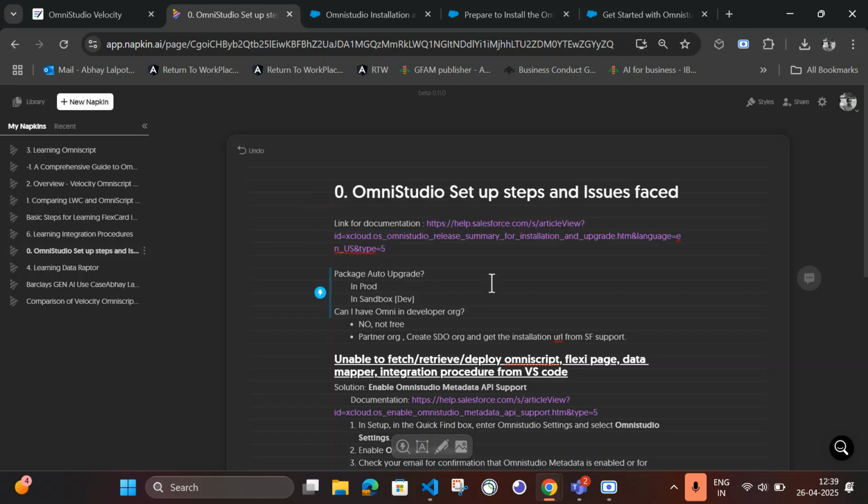And for anyone who wants to practice this, it's not available in the normal developer org. We need access to a partner org, and we need an SDO org created from that partner org. Then we need the URL to deploy the Omni Studio package. Once it is installed, the pre-installation steps are mentioned here, post-installation steps are there, and then what settings the user needs, whoever will be working on Omni Studio as a developer. All those things are covered within this.